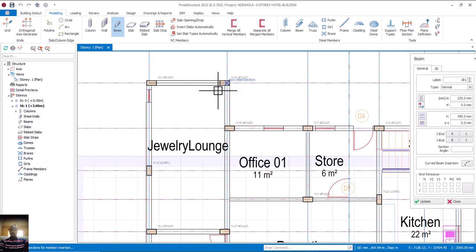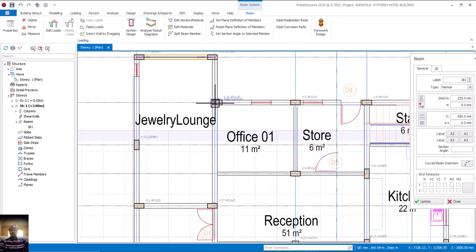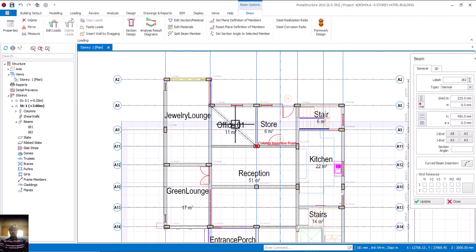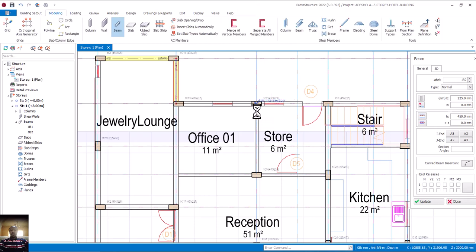Then I will now pause part of it in order to reduce the length of this video. Then I'll come to this place also. I'll click here. Is that okay? So what I want to do now is connect all the columns with beams. Is that okay? So that is that.